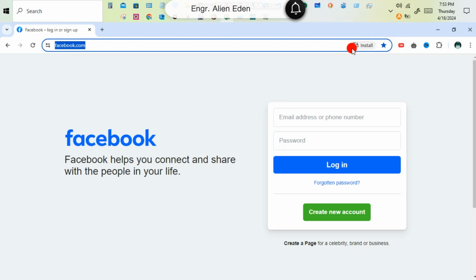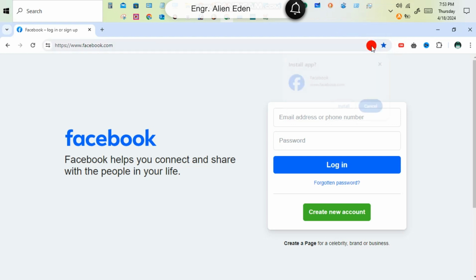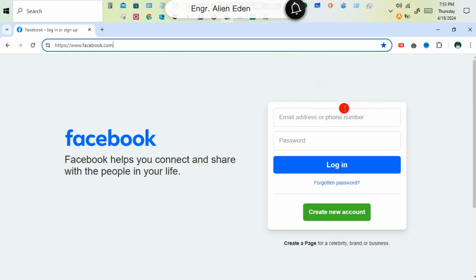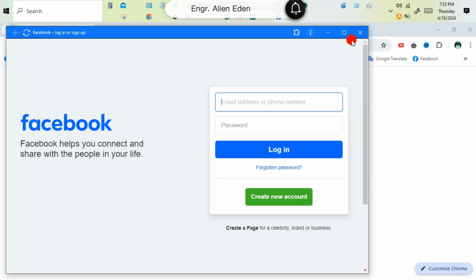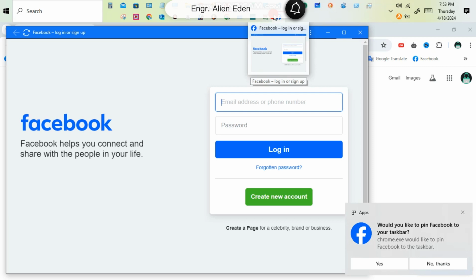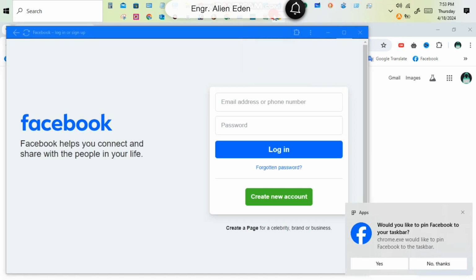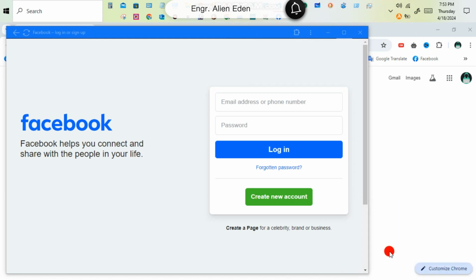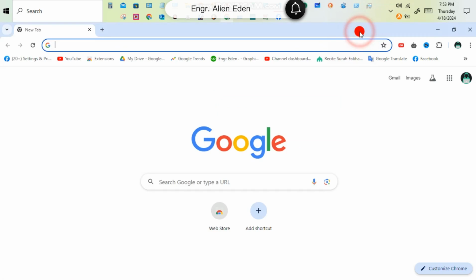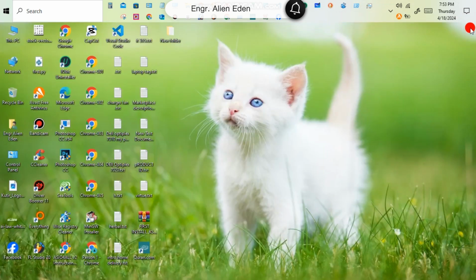After the site fully loads, you have to click start, then install. After that, click install. Then right click on the Facebook icon, then pin to taskbar. You are seeing that our Facebook app has been installed on our desktop.